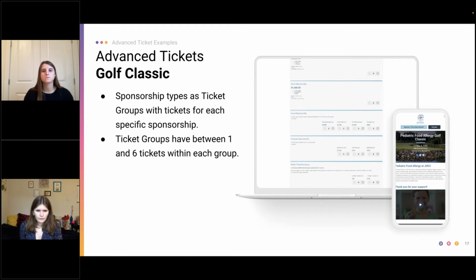They had a silver, gold, and then they had event and program sponsorships. And within each of those, they had at least one, but up to 6 different options. So within the event sponsorships, they would have stuff like, buy a banner at the event or be the food sponsor, things like that. They offer that as a ticket, which is another nice thing you can do, so that their sponsors can just go in and pay online.